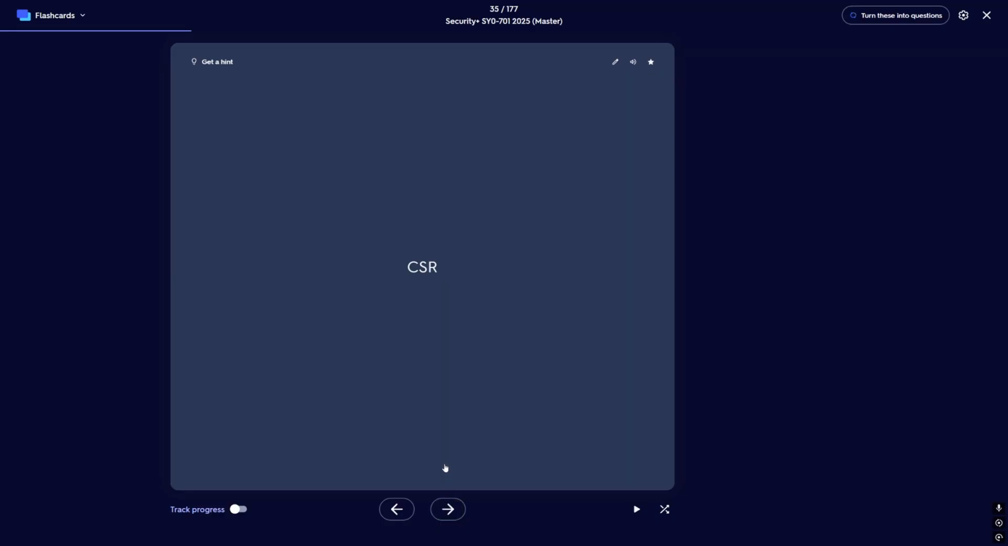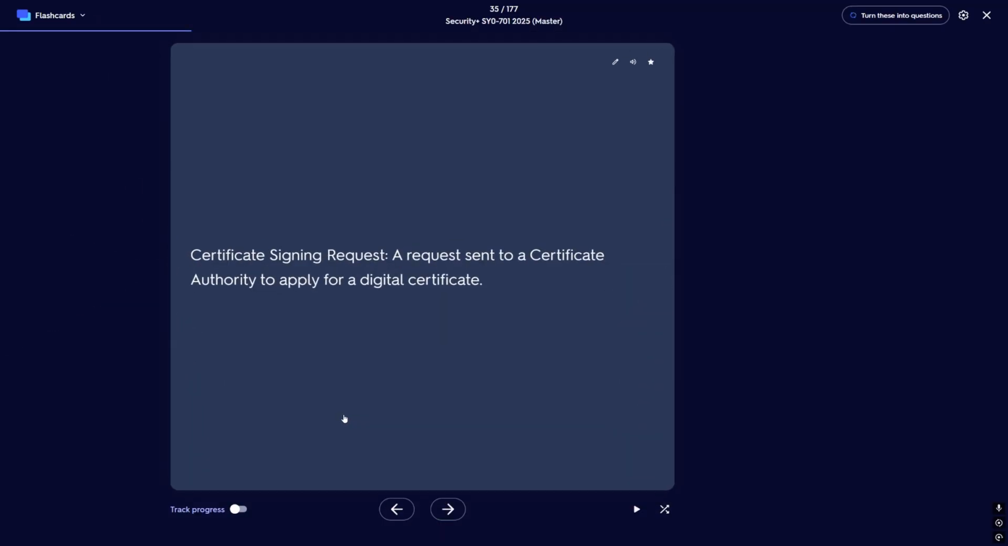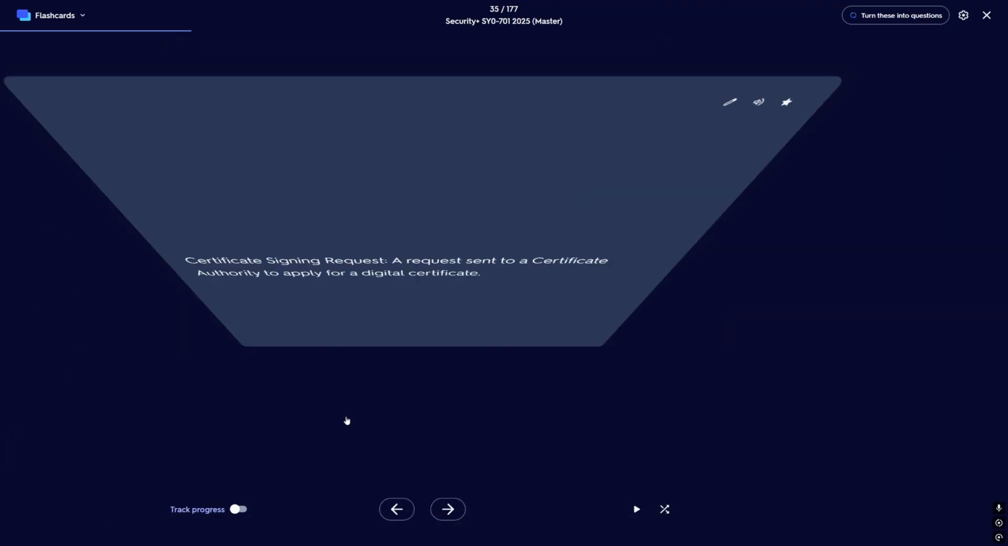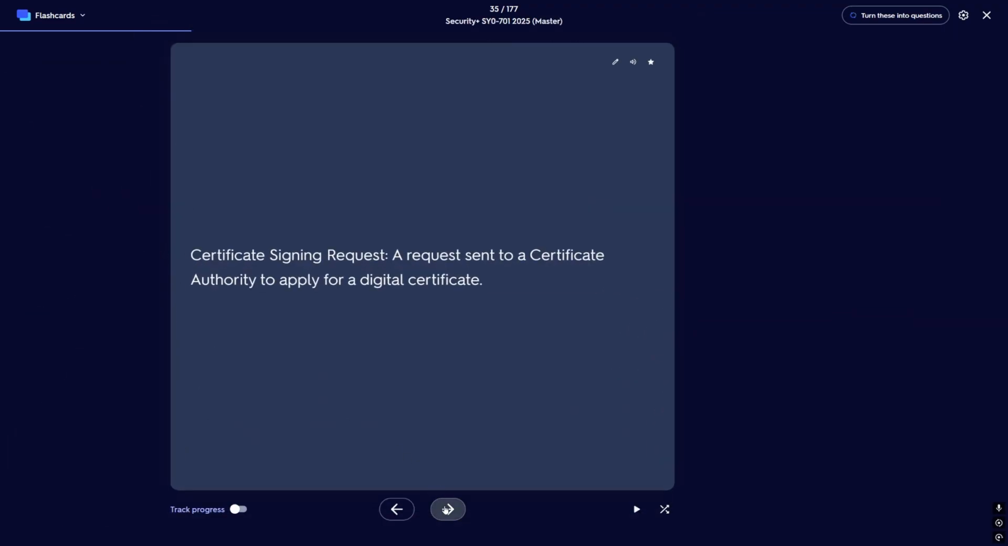Next we have a CSR. CSR stands for Certificate Signing Request, which is a request sent to a CA, or certificate authority, to apply for a certificate. CSR, Certificate Signing Request.